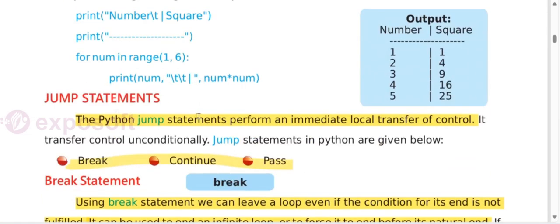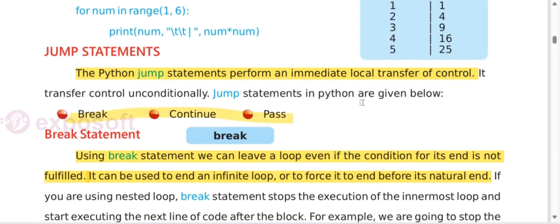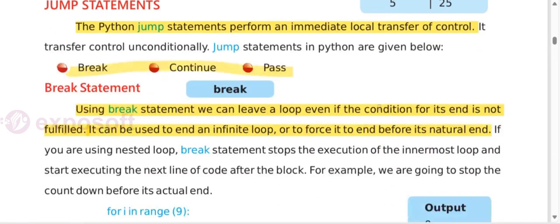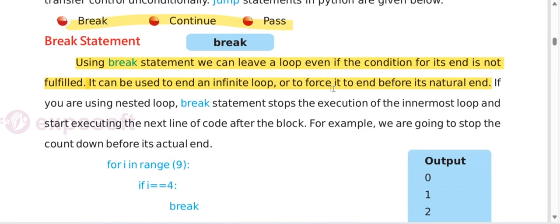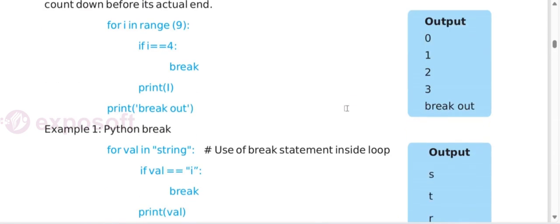Next is jump statement. The Python jump statement performs an immediate local transfer of control. It transfers control unconditionally. Jump statements in Python are of 3 types: break, continue and pass. Break statement. Using the break statement, we can leave a loop even if the condition for its end is not fulfilled. It can be used to end an infinite loop or to force it to end before its natural end. Okay, it is used to leave the loop.